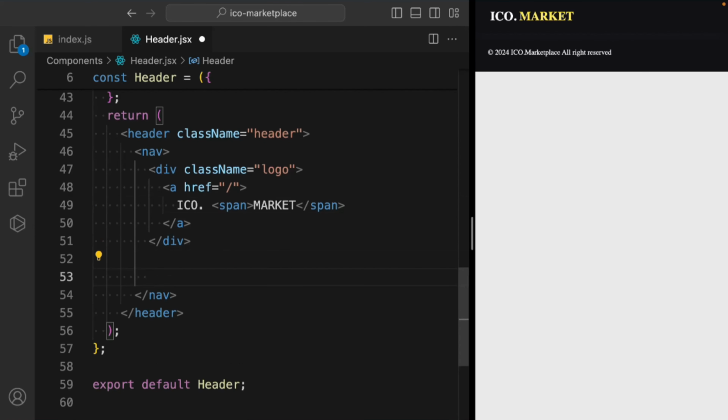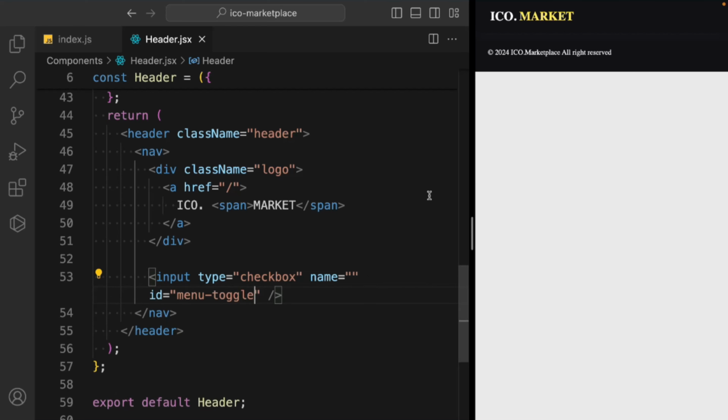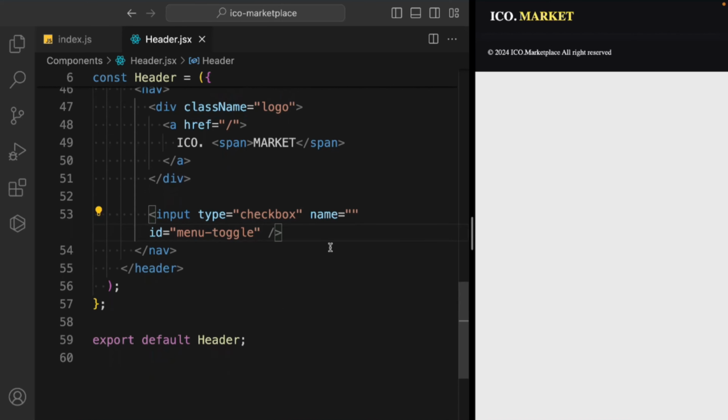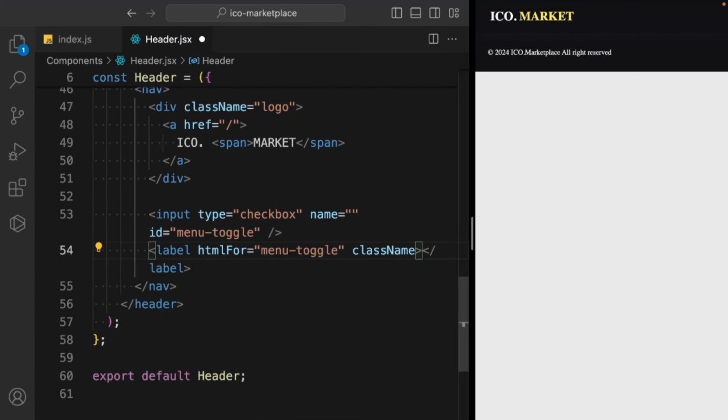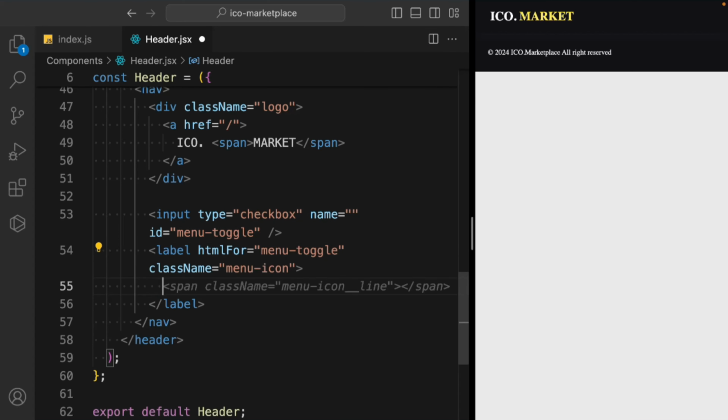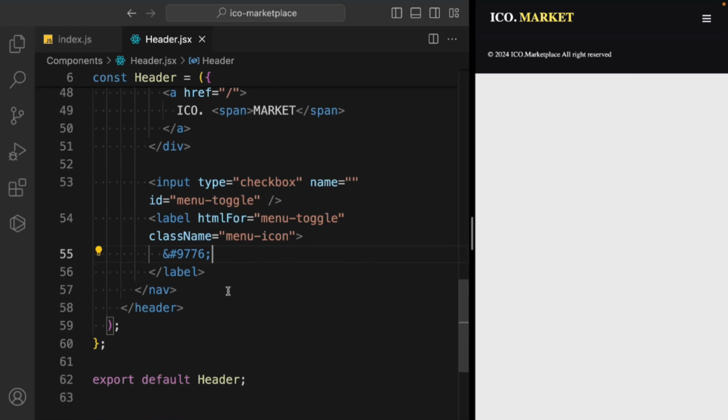Now we can come here, we can simply write the menu. So we'll take this input and call this checkbox. Okay, let's remove this one and call this checkbox and here we have to give the ID menu toggle. So when the user will click on the menu, we have to display the menu in the mobile device. So we'll call it toggle. Now we can simply come here, and here we're going to take the label. It will be menu toggle, and it will have a class. Let's call menu icon. In that we can simply display the HTML icon tag. So we can take this 976, and there we have the hamburger menu.